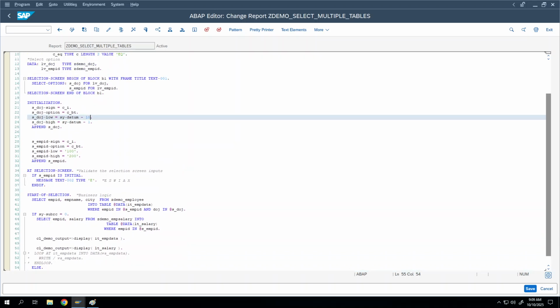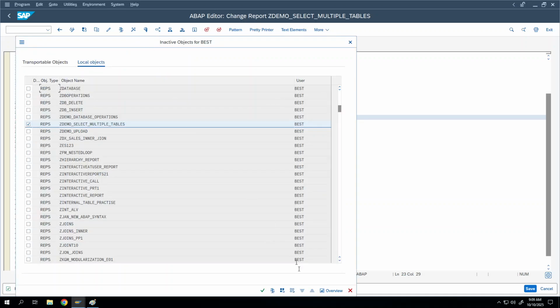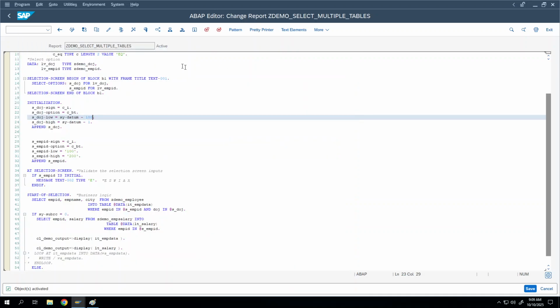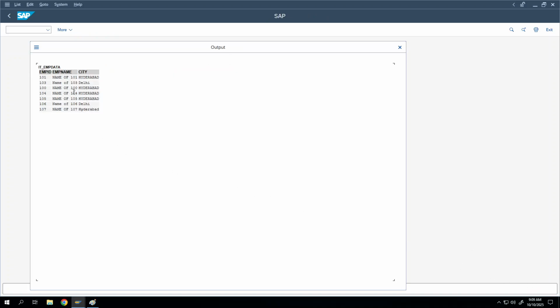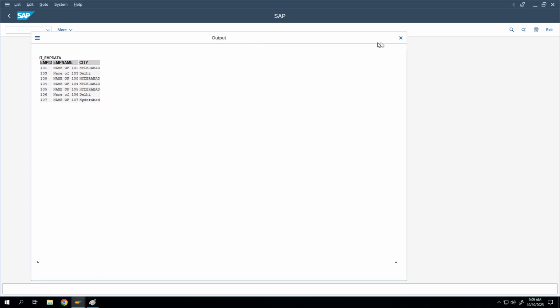Now I'm changing the date to current date minus 100 days. Execute, 0 to 7. Now execute. It is displaying the employee master data output. Close this, and it is displaying the employee salary data output. Is this our requirement? Displaying two outputs?